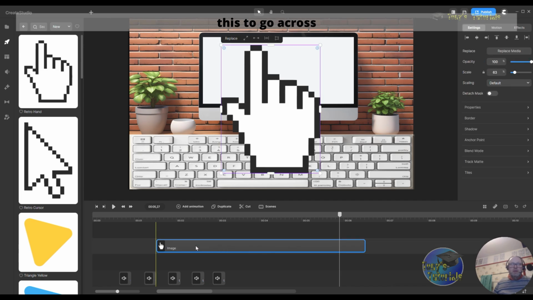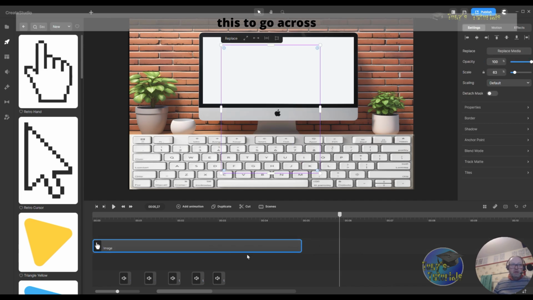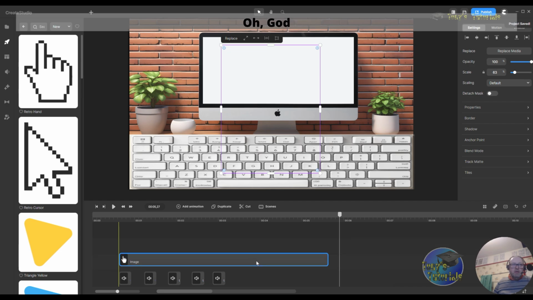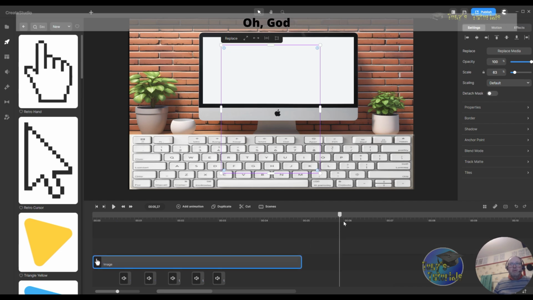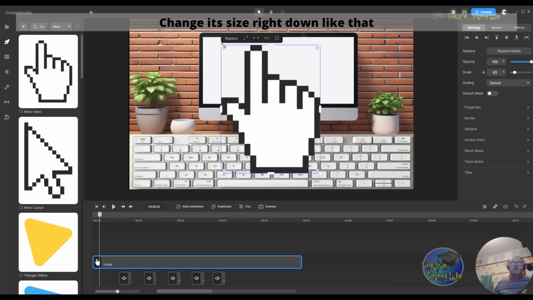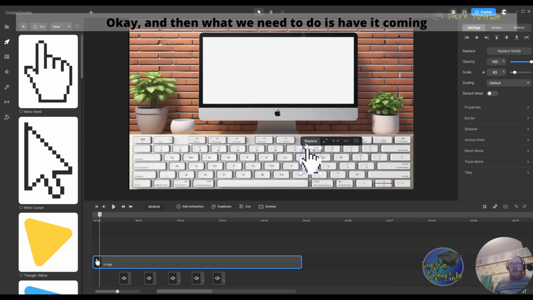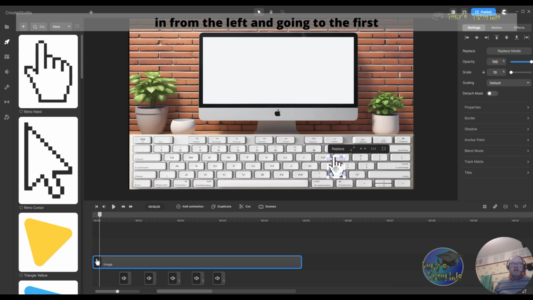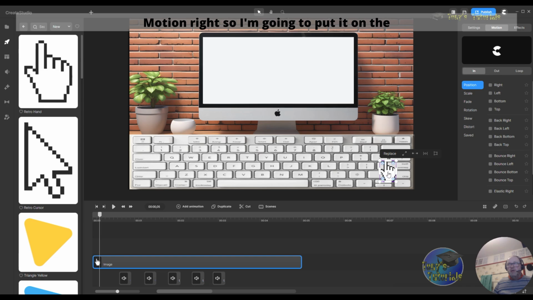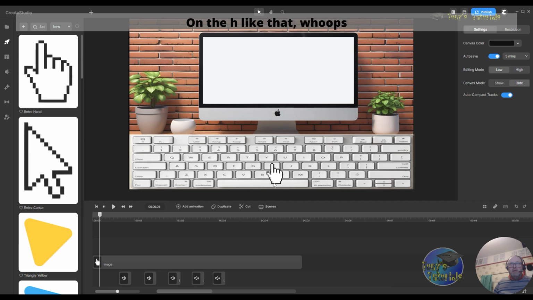Right, so we're gonna use this to go across. Right, we've got that there. What we're going to do first of all is change its size. Let's go to the beginning. Change its size right down like that. Okay, and then what we need to do is have it coming in from the left and going to the first motion. Right, so I'm going to put it on the H there like that.